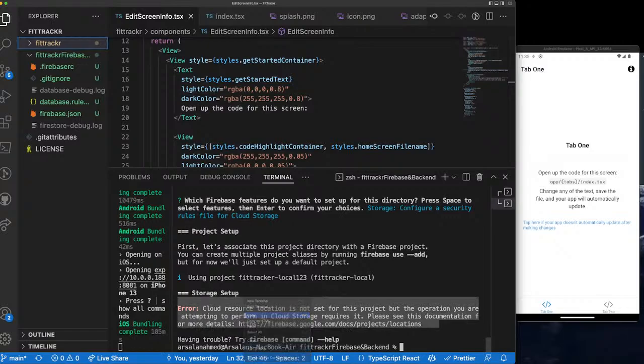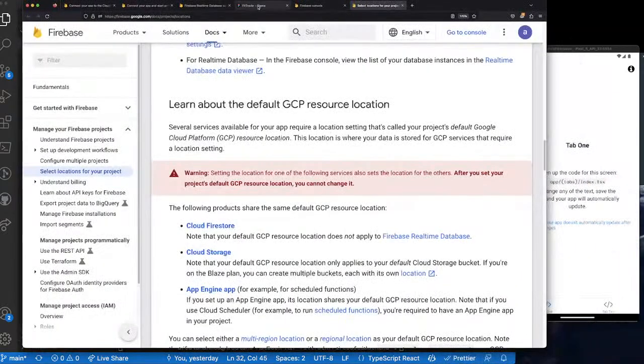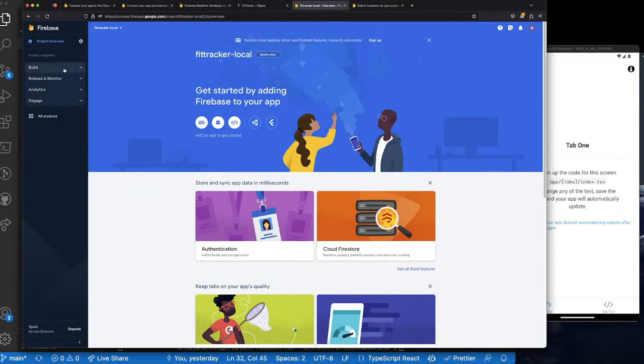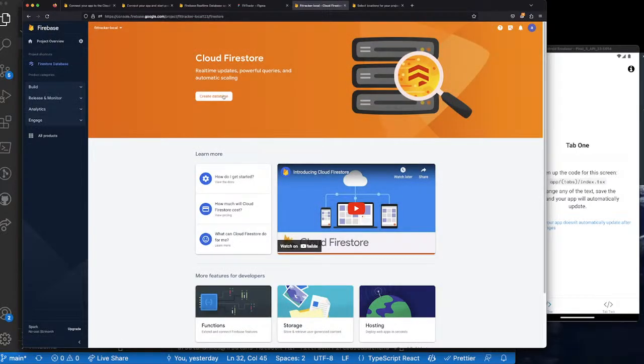And so now we need to set up locations. Okay, I guess that's what we gotta do. We gotta go to the Firebase console, the actual console itself, and set everything up from there. So refresh this, and then we should see this one, I think. Yep. And then we gotta go into the Firestore... No, it should be real-time database. Yeah, real-time database, I think that's what we want.